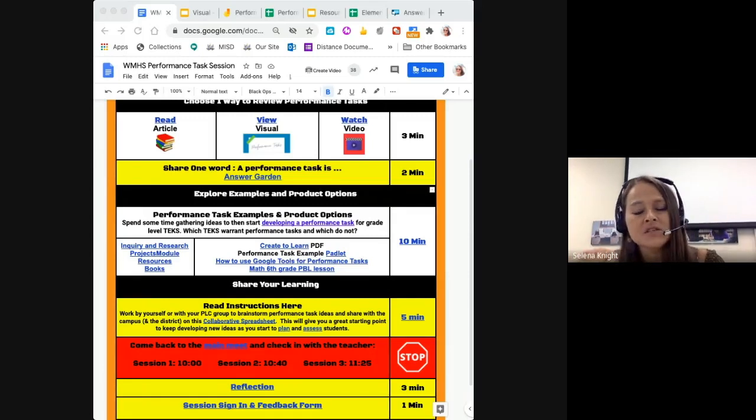So the next section of this is how we're going to actually go to the collaborative spreadsheet that's linked here. And you'll notice that we used this collaborative spreadsheet with other campuses. Leanne had used this with a separate campus as well. So it's truly a collaborative document where we're getting ideas and learning from one another.